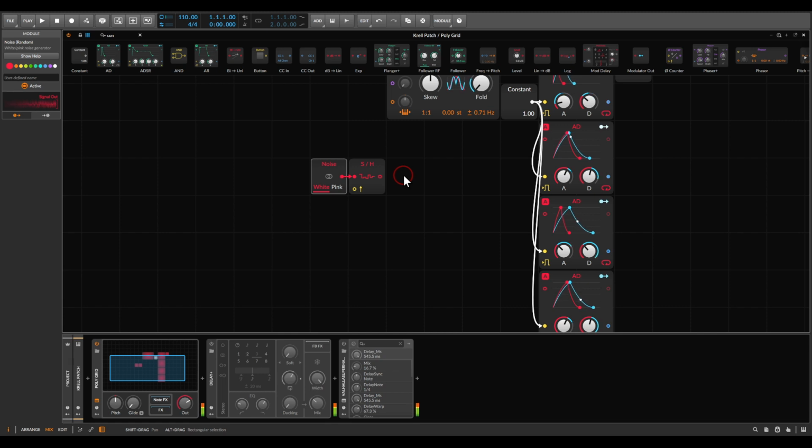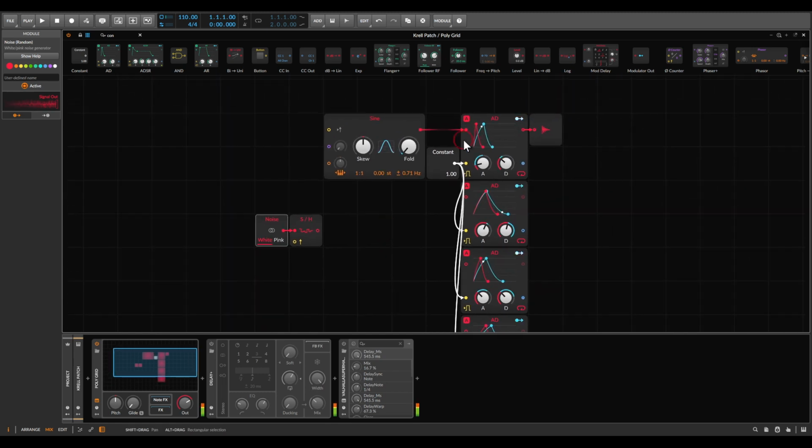And now what I want is that with each new cycle of this envelope of the amplitude envelope, we will get a new note. Now, there are many ways we can do this. In this case, we will use a comparator.